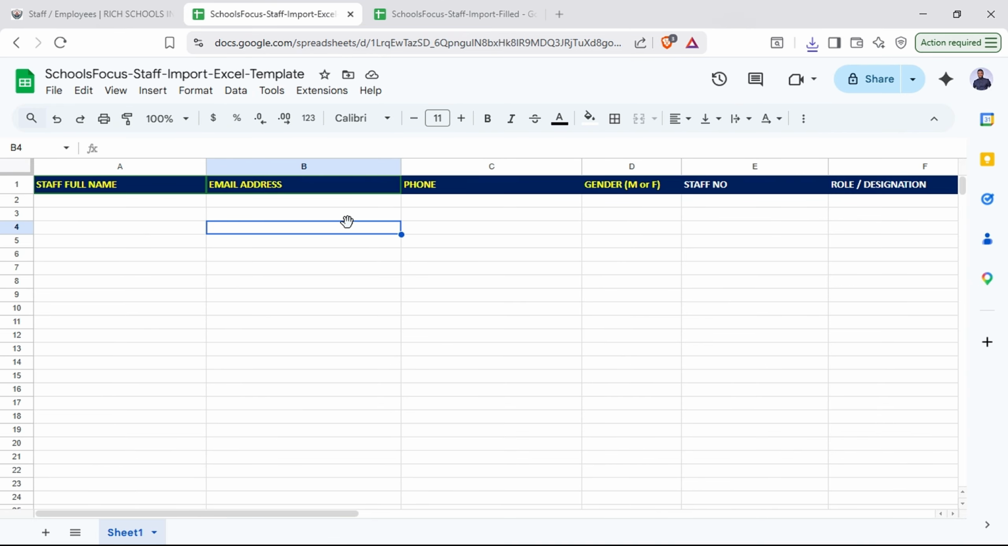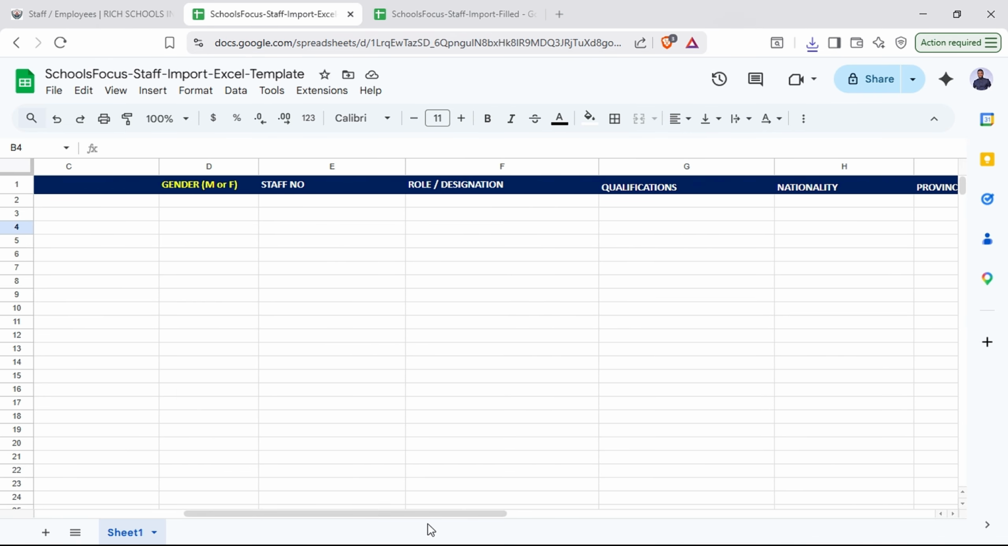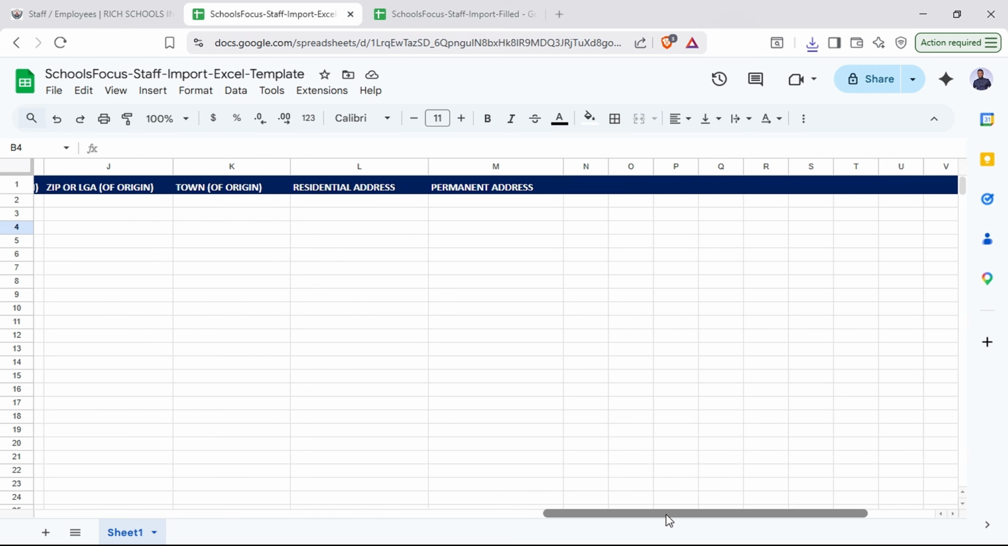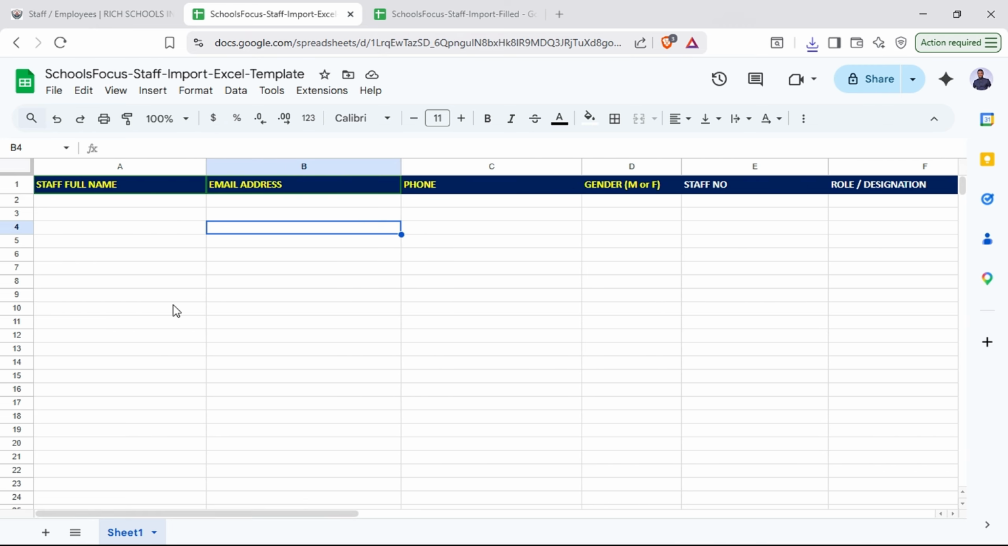This is what the Excel template looks like. You have your staff full name, the email address, the phone, the gender, the staff number, the role and designation, qualifications, nationality, and all of that. Okay, so you need to ensure that the data you are supplying, the details of your teacher, actually match these headings here. Okay, these columns, and I'm going to show you an example of that.